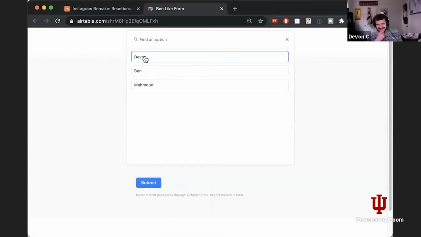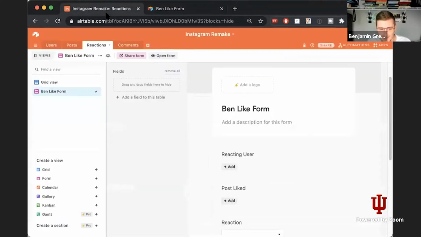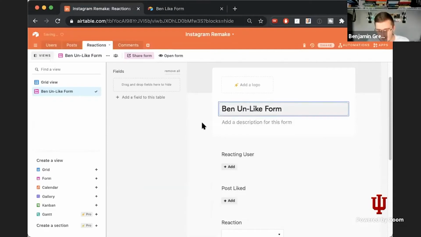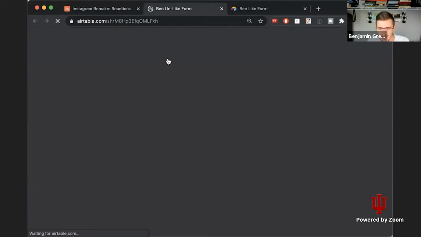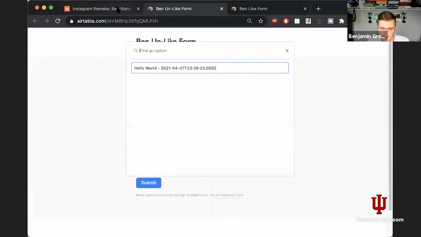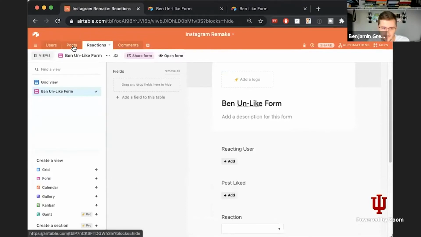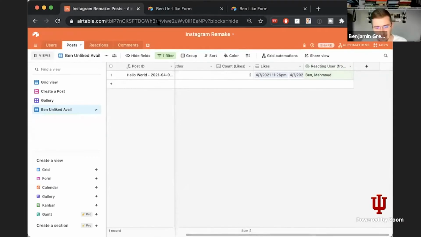So I would choose myself. And this is significant right here. These posts liked, or actually this is specifically to unlike a full post. This one will only let me pick from the posts that I've liked. Is the balance positive though? Yeah, so it limits count likes.